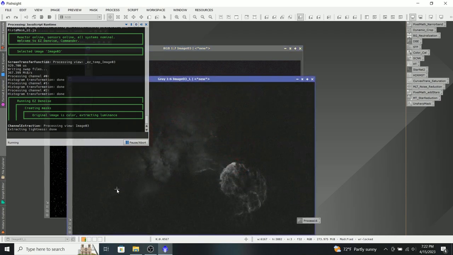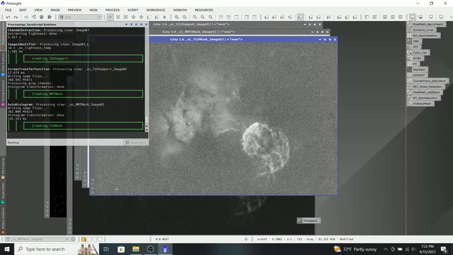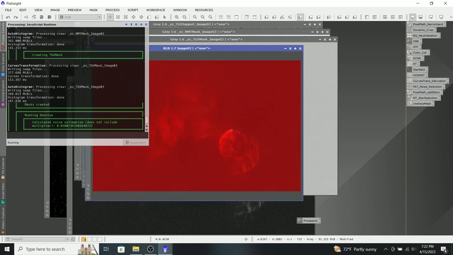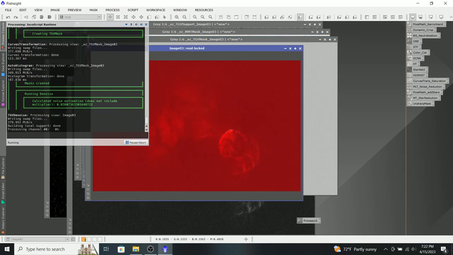And this is a rather processor-intensive script. So it's going to do the denoise on different layers of the image and then give us a nice, smooth result at the end. So for me, this will take several minutes. So once again, I'll pause the video here and come back when the process is completed.